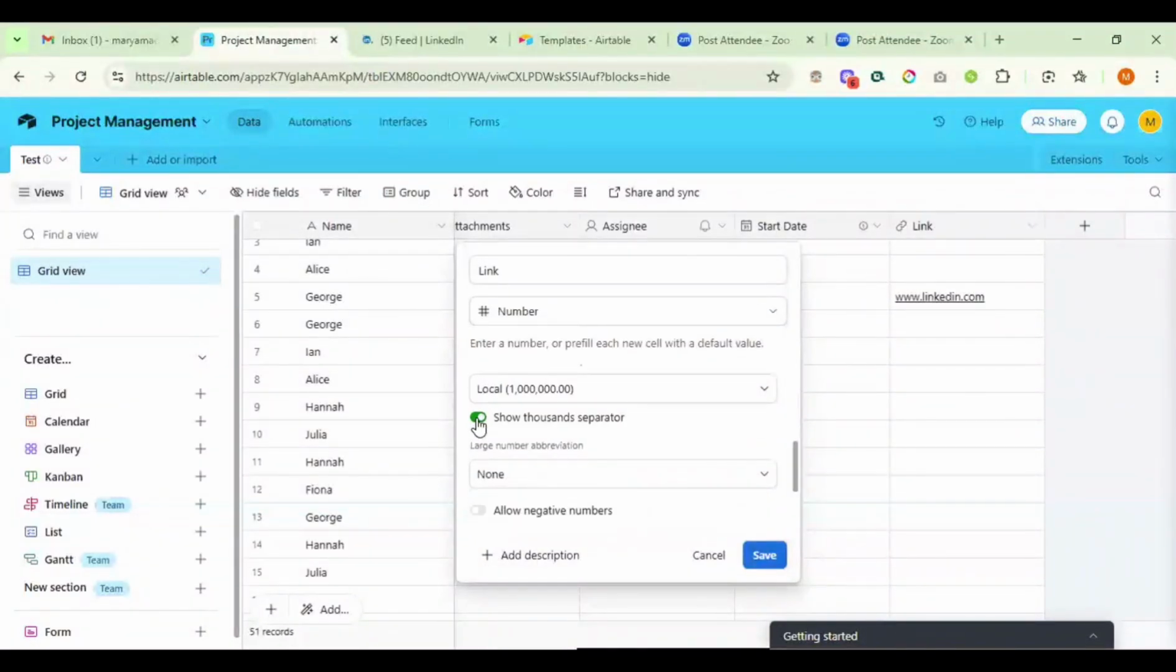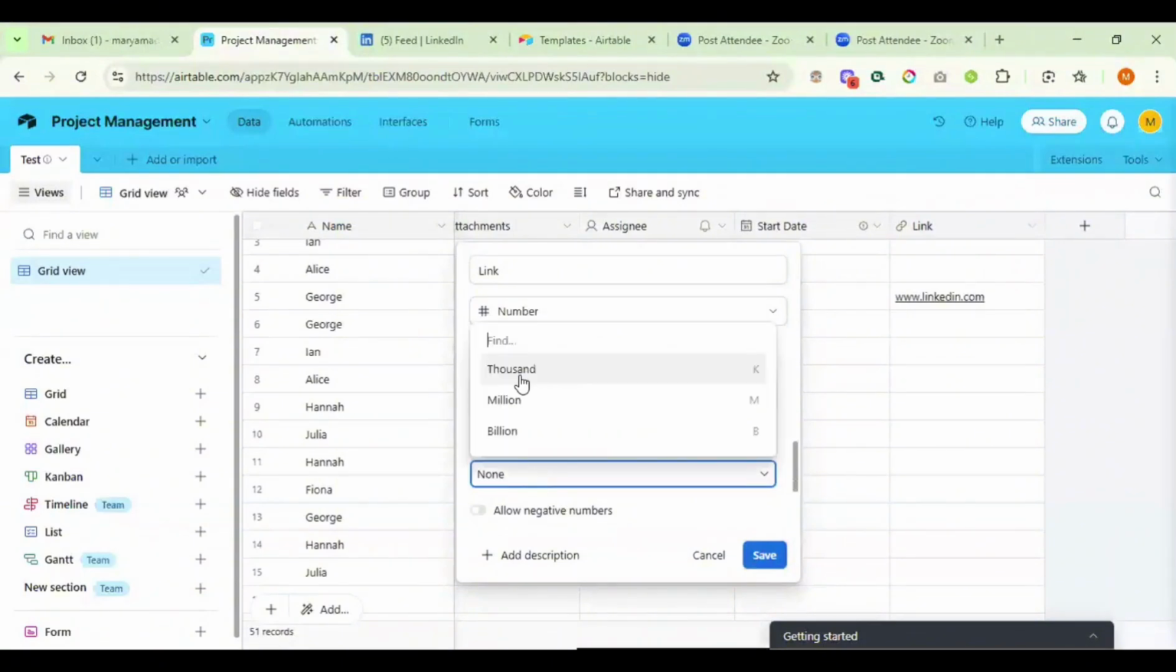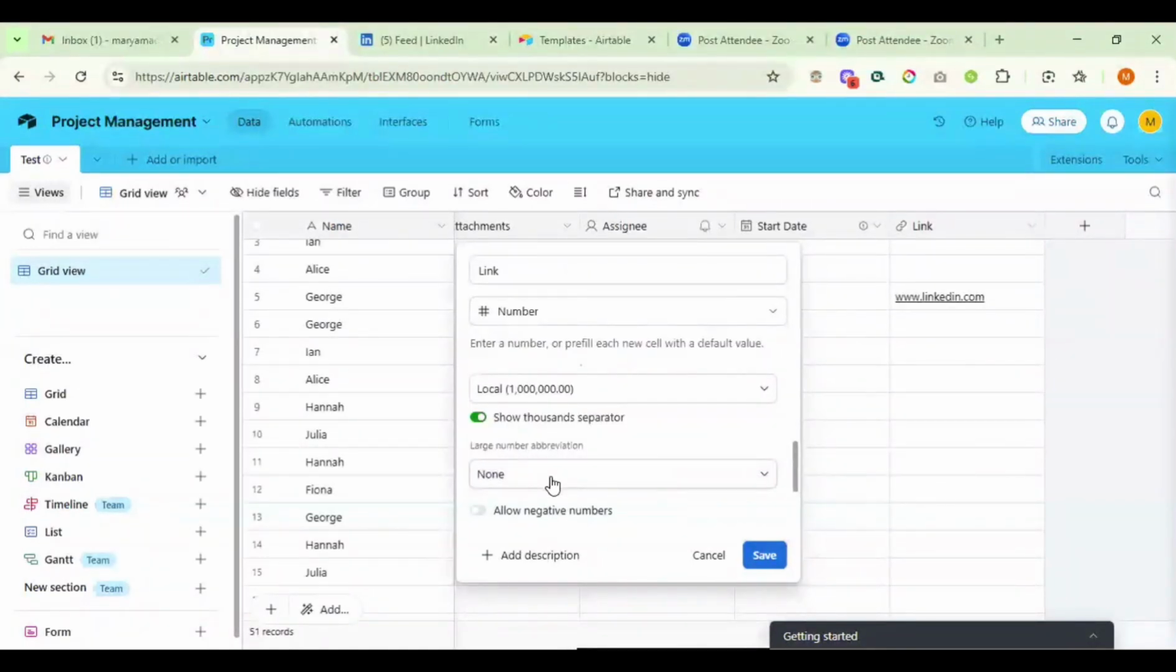Then if your figure is in thousands, do you want a comma to show the thousand separator, or do you want it written like that? That's the essence of this. Then for large numbers, maybe you're writing in millions or billions, do you want it in an abbreviated format?